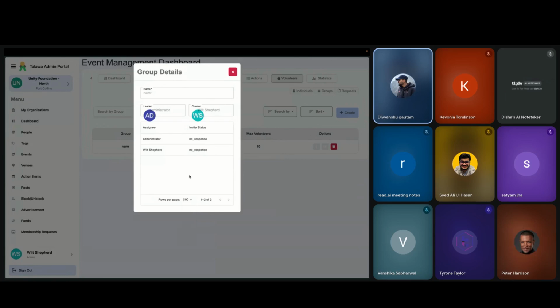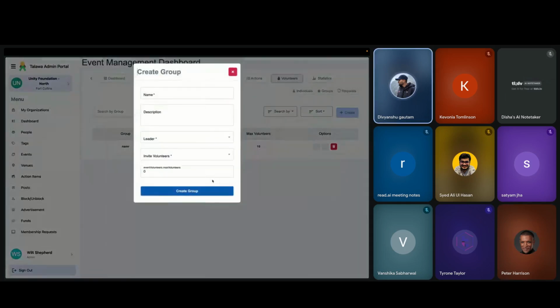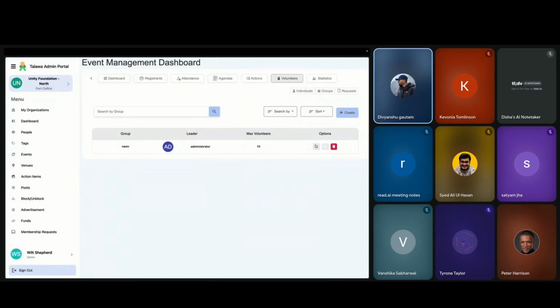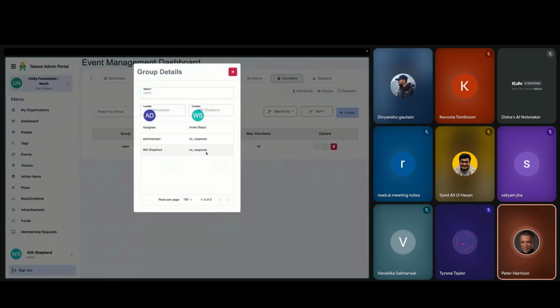Let's leave it simple for now. What's the default number so far? Is it just like five? We can set it while creating the group here, maximum volunteers. No, no, in the modal, when it comes up, when you see actual people, is it five people before you go on to the next page?